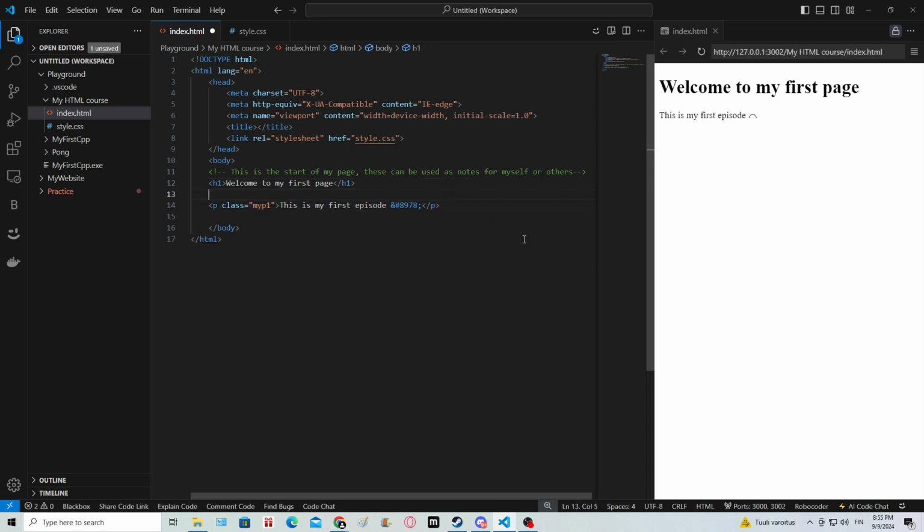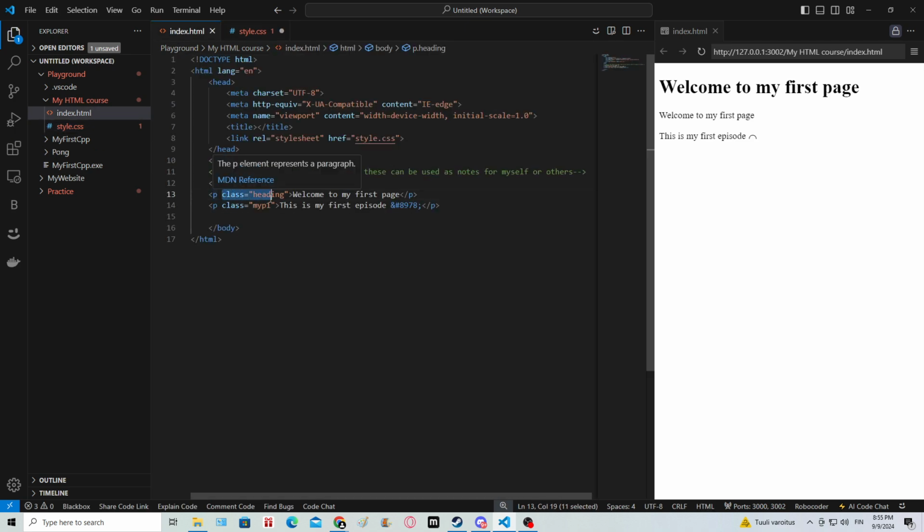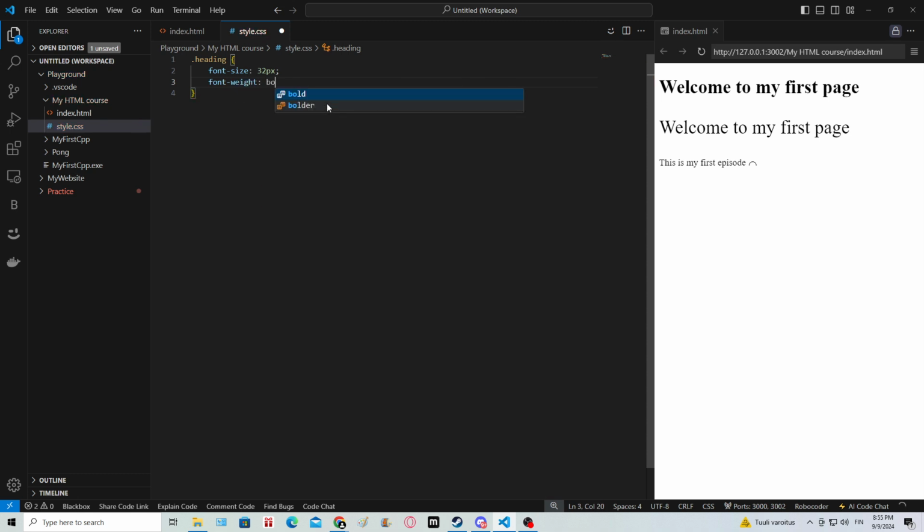I could do this with a paragraph, with a class of heading, and say welcome to my first page, and then I could select the dot. We will use a dot to select a class attribute. So this is an attribute right over here. Let's select the heading. Then open curly bracket and close curly bracket. And let's make the font size 32 and font weight bold.